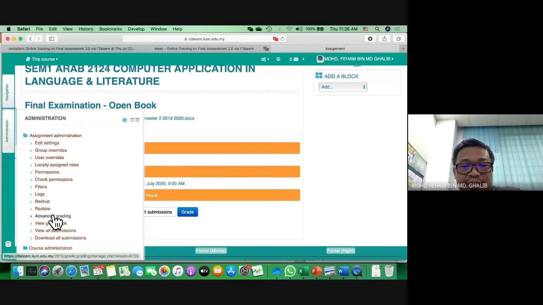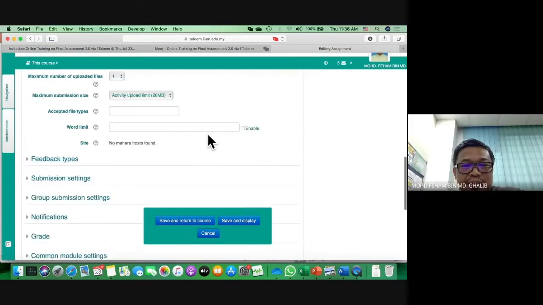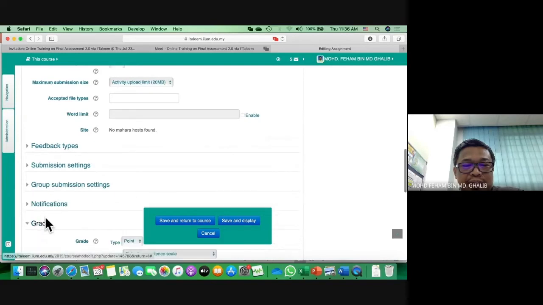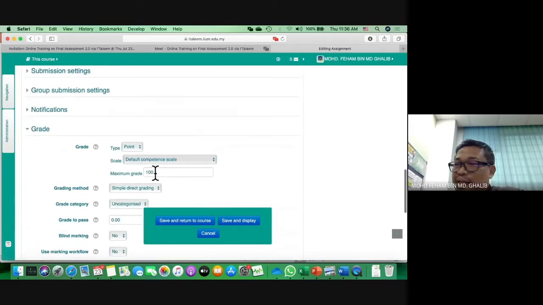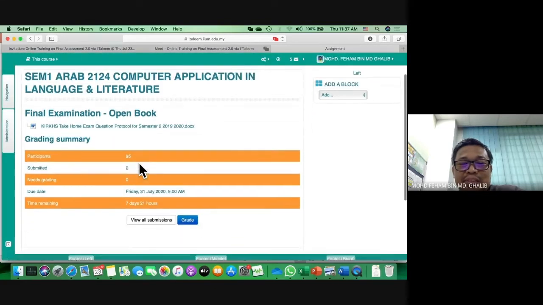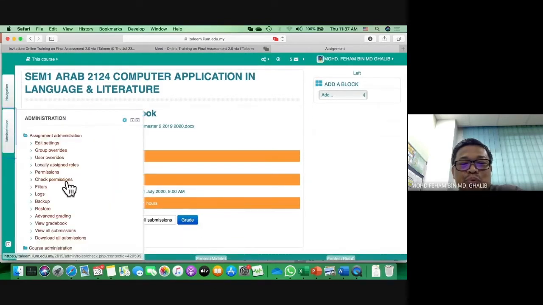Once you click advanced grading, prior to that, you have to decide how many marks. As of this moment, the grade is stated here 100. So you have to decide how many marks, maybe 30 marks. You have to decide how many marks for that particular open book examination. Save and display. Okay, so the marks have been decided. Then you move to advanced grading.